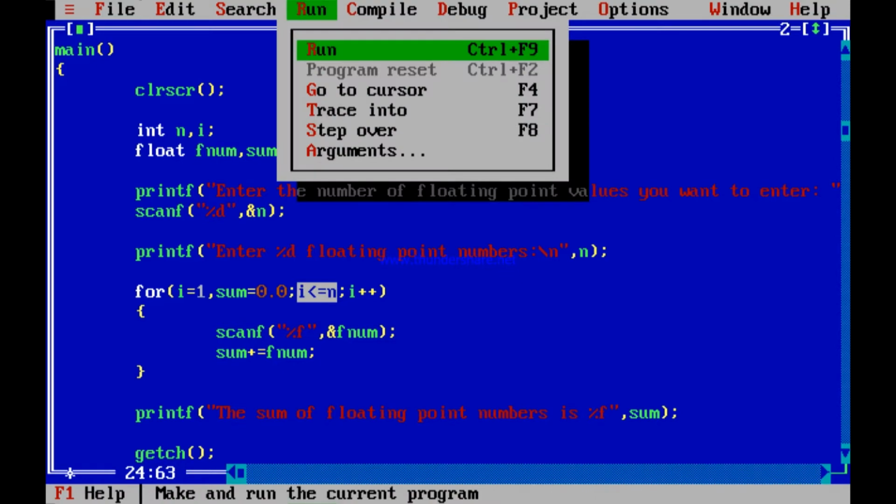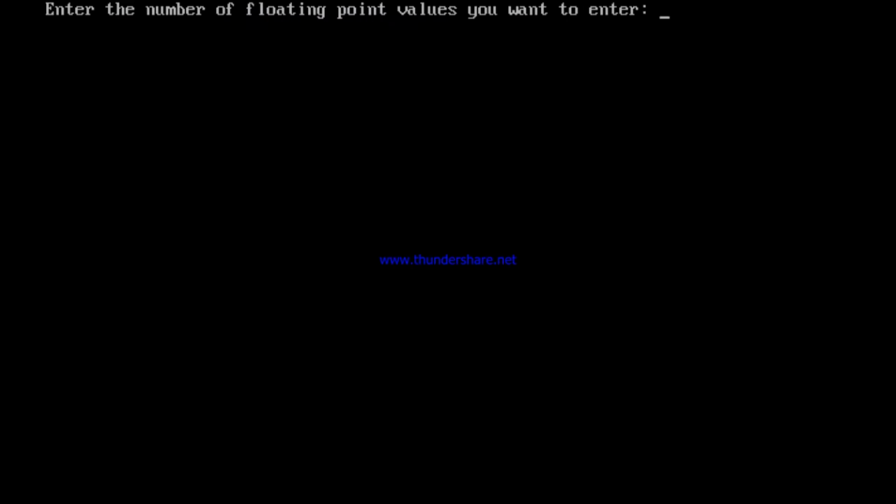Let me run it. Alt enter the number, maybe 5. So, enter 5 floating point numbers. Remember, this 5 that I entered was scanned within n. Then I said enter %d floating point numbers, where %d was replaced by n, so enter 5 floating point numbers.